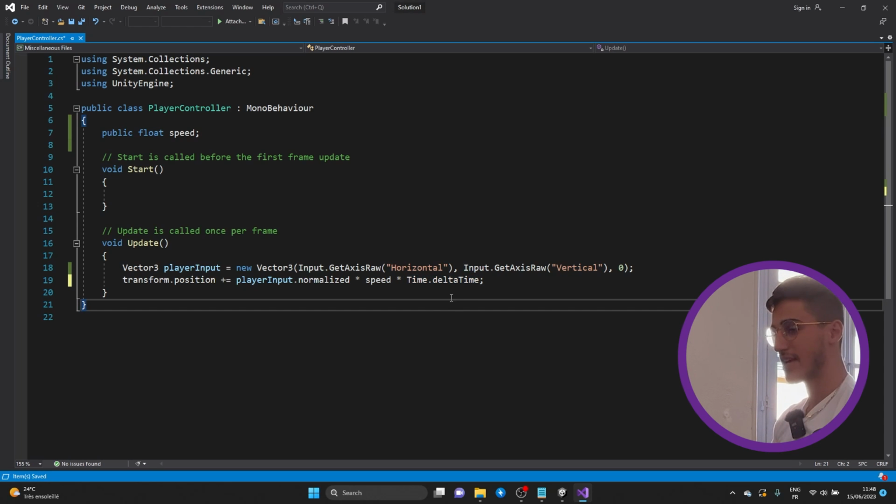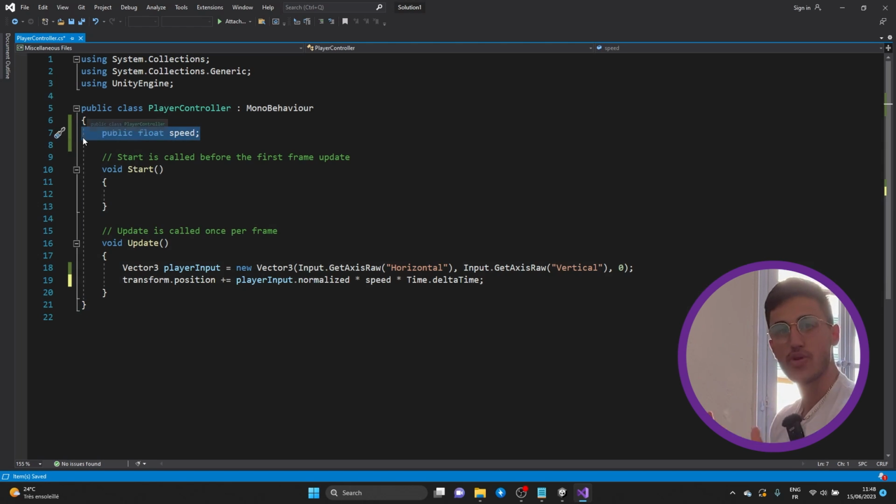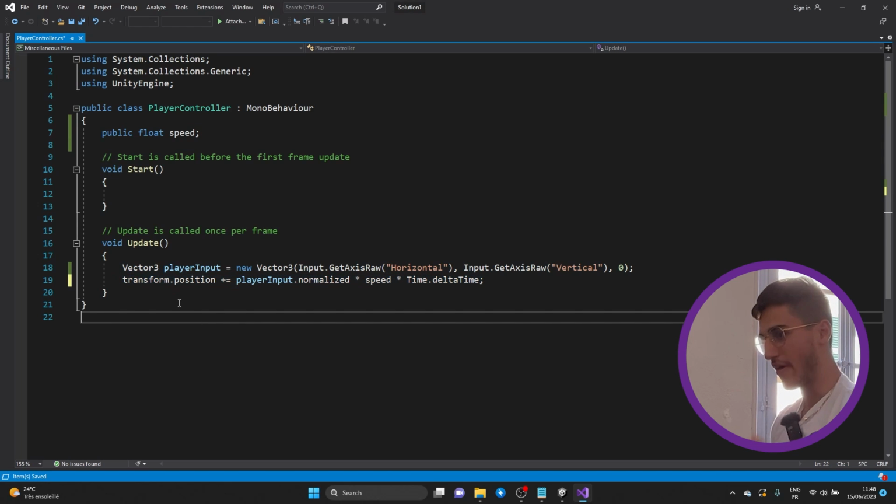All right, fantastic, we're all done, guys. Let me give you a quick recap. We're creating a public float variable called speed to control the speed of our player controller. Then we're capturing the inputs using the arrow keys on our keyboard with this line of code here, and then we're finally actually applying the movement with this line of code right here. All right, fantastic, we're done.